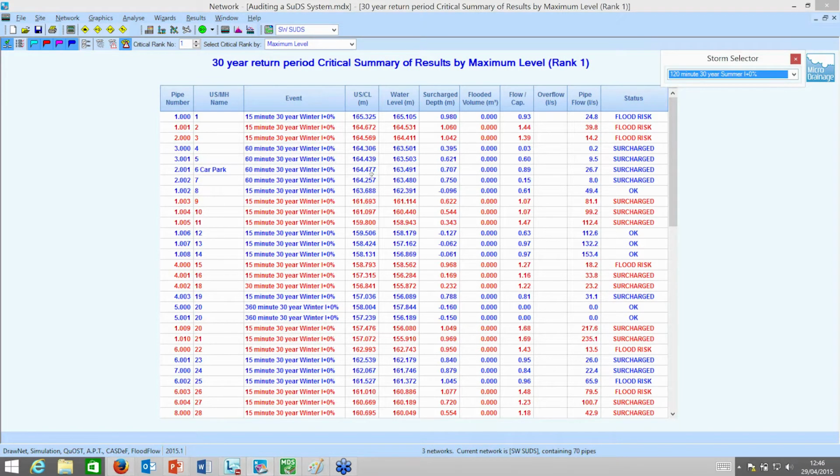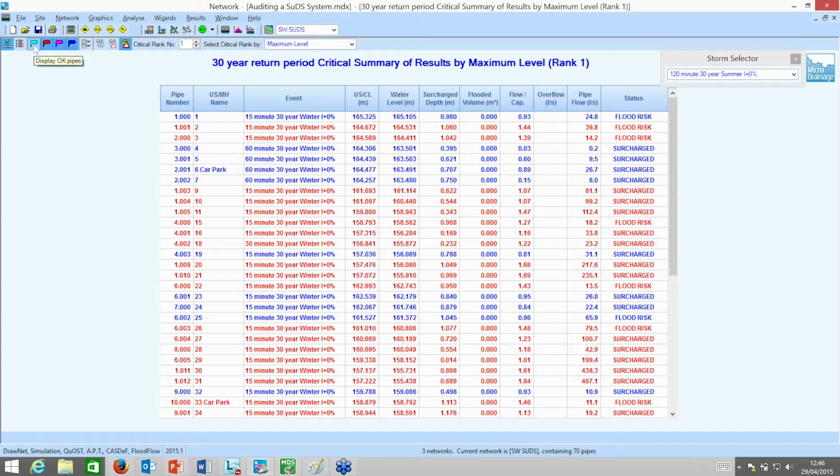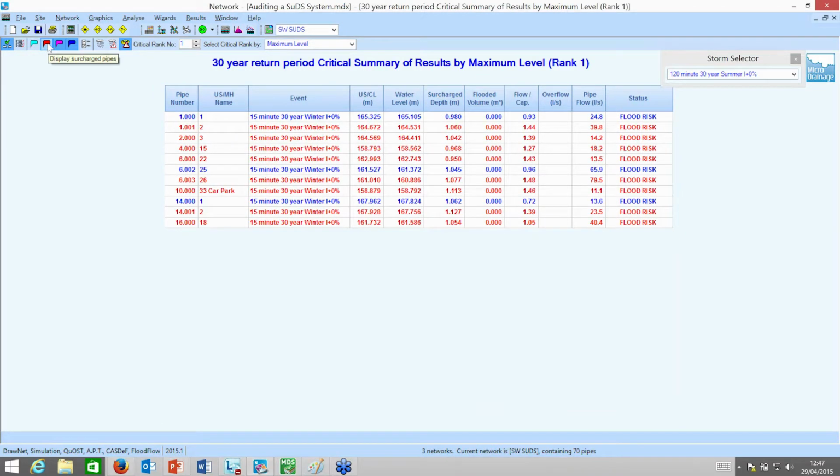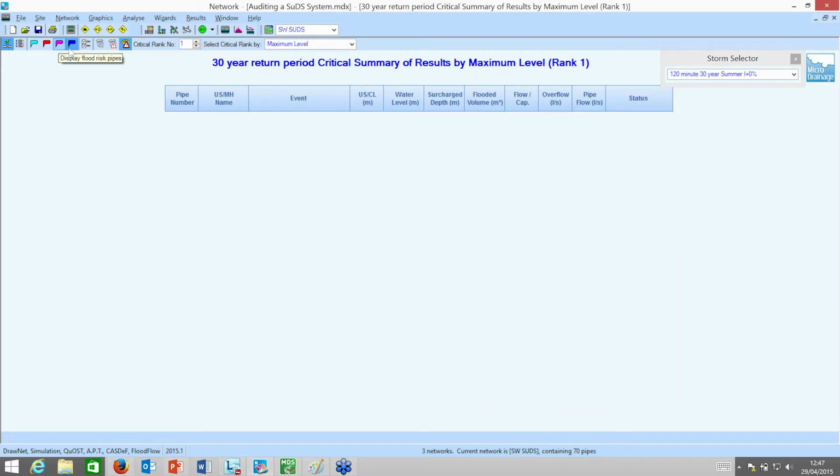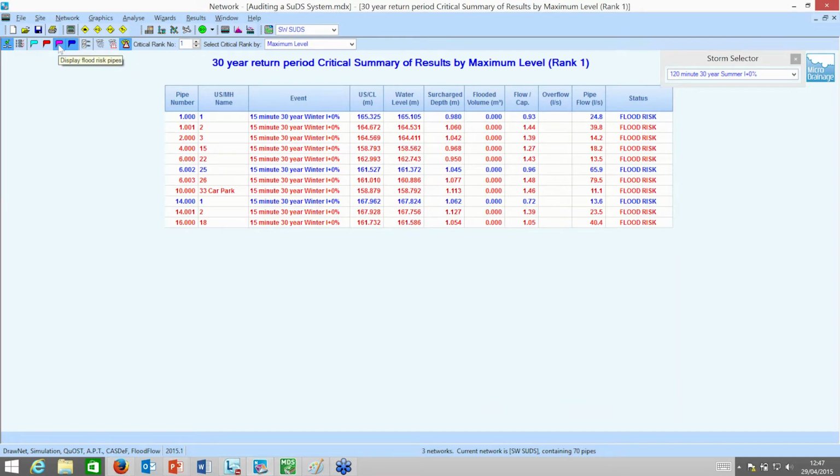What I can do here now is use the flags on the top toolbar, and I can switch off the blue flags, which switches off any pipes where the flow is still within the pipe. I can switch off those surcharge pipes. And if I switch off flood risk, I'm just left with those pipes that are flooding. And we cannot have any flooding for the 30-year return period. So this is telling me that the system is actually performing in accordance with the standard. We don't have any flooding for the 30-year return period, and we've run all the storm durations from 15 minutes up to 7 days with the different profiles.